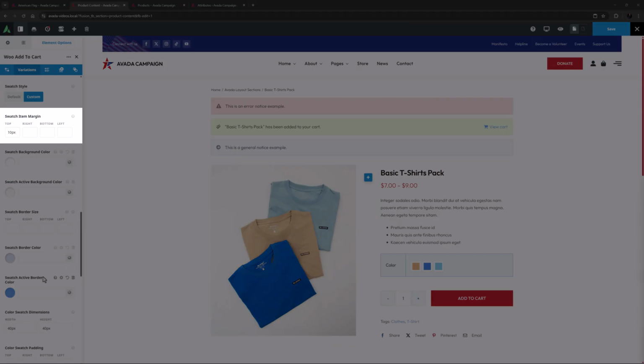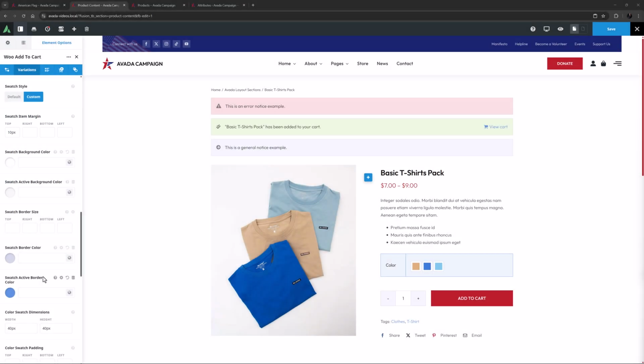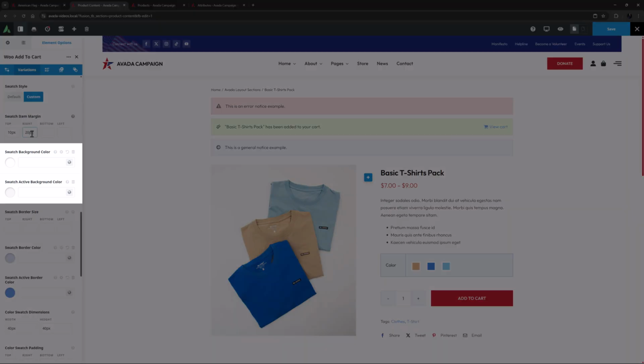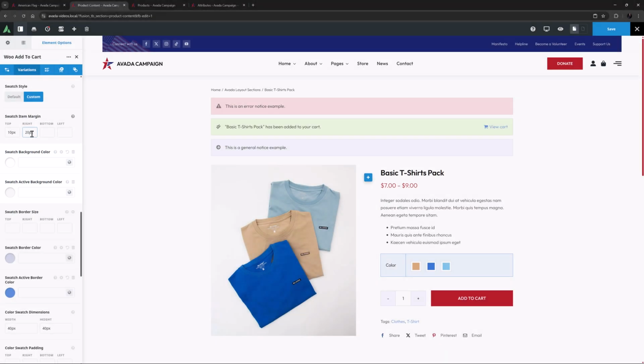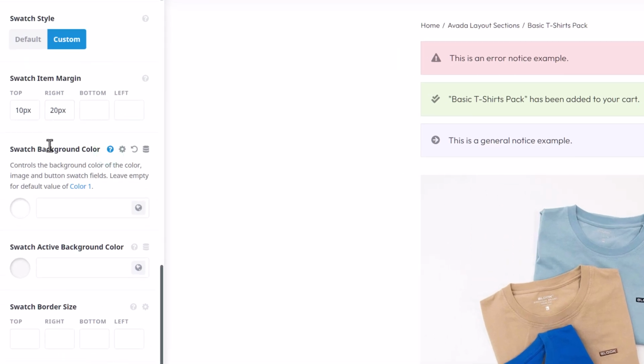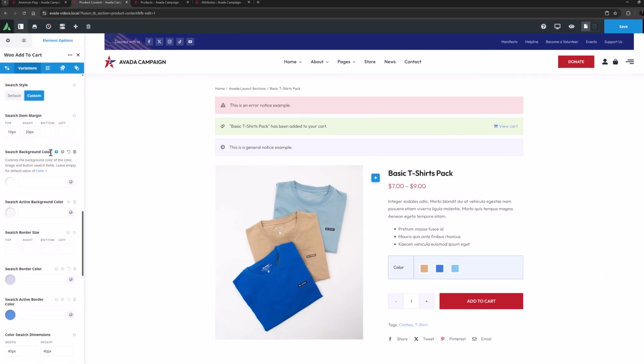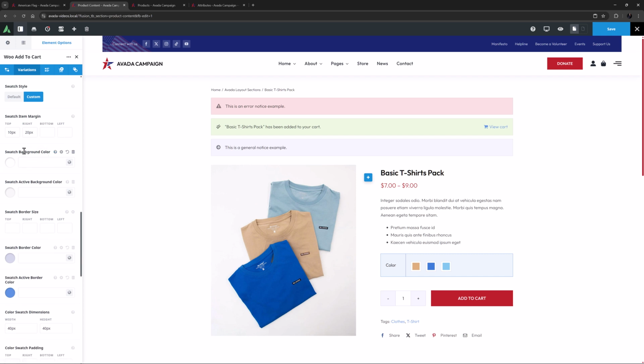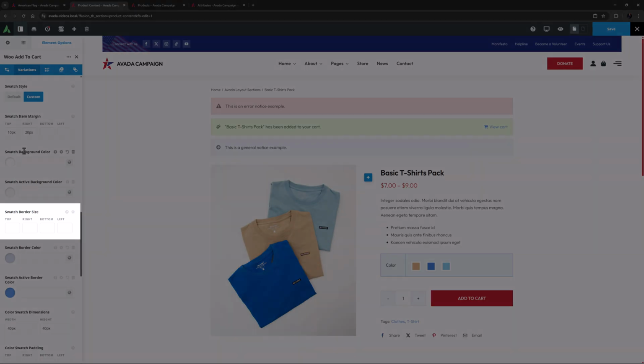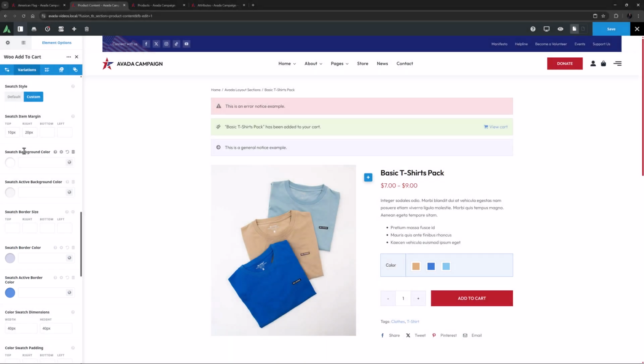There is a swatch item margin option here, and this allows you to control the margins around the individual swatch items. So for example, if I just add 20 pixels right margin, the swatches spread further apart. The next two options control the background color and active background color for the swatches. And as the description says, this applies to the color, image, and button swatch fields. The default color is color 1, and the active color is empty, so it stays the same as the background color unless you set it here. The swatch border size is next, and it has a default of 1 pixel all around. And under this you can set both swatch border color and swatch active border color.